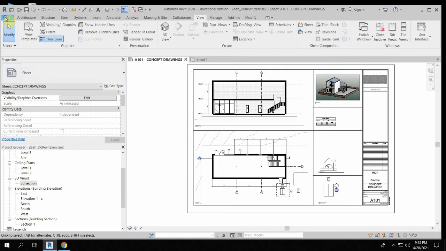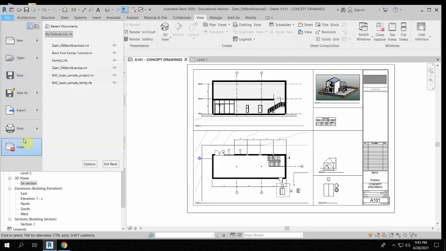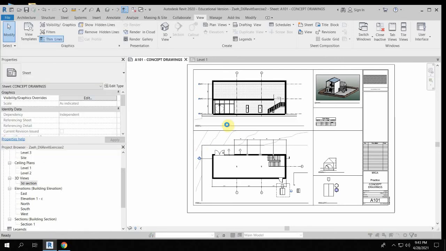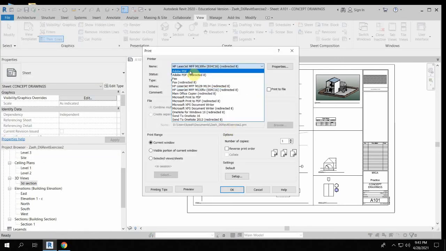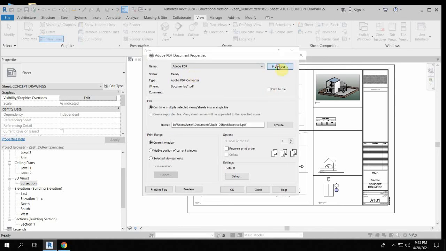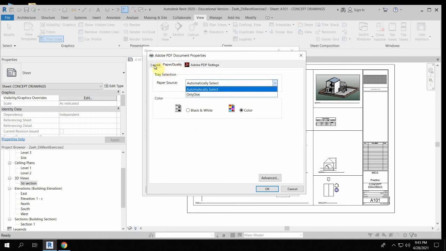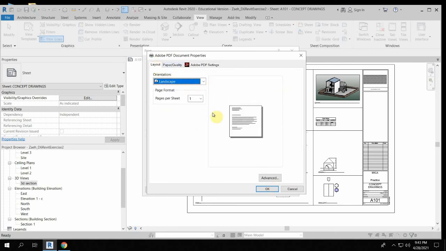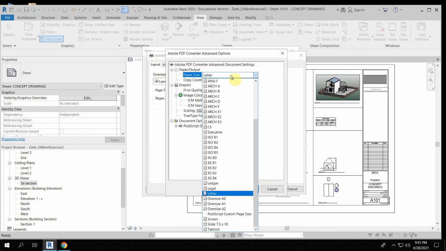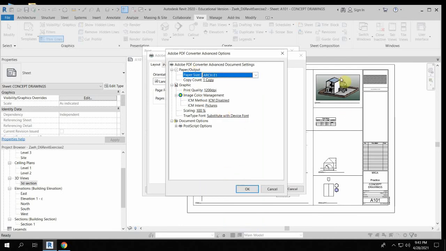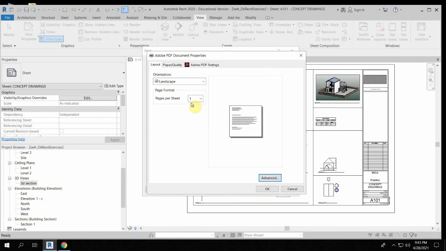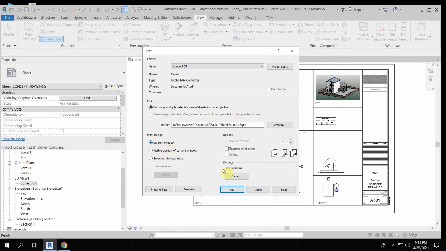So make sure you're saving. Sorry about that, I didn't save earlier. Okay, so go to print. You're going to change this to Adobe PDF. Go to Properties. Make sure this is not checked. That always messes me up. For paper, layout, landscape is good. I think I go to advanced here. Okay, so you're going to change the paper size to ARC E1, which is the same as our big paper, and hit OK, hit OK.